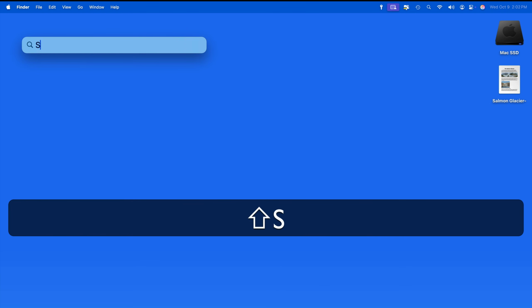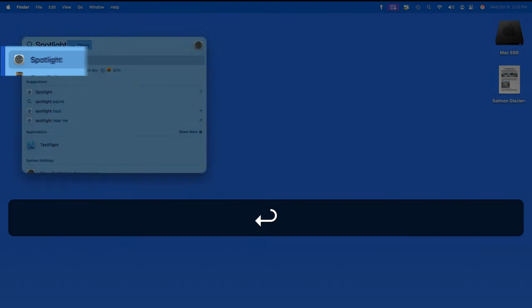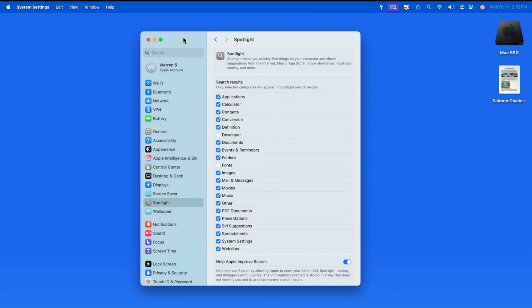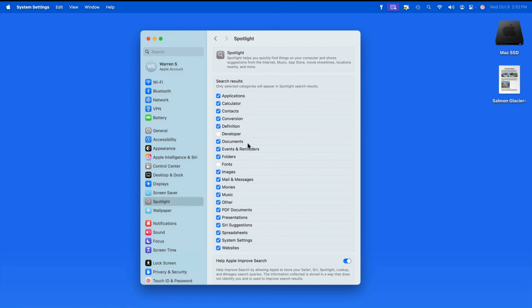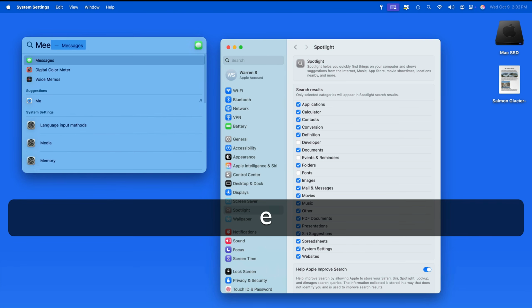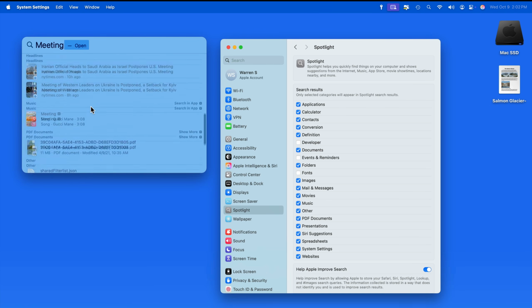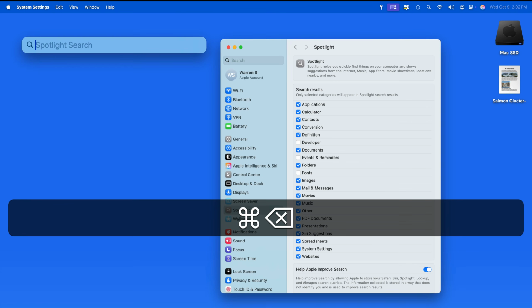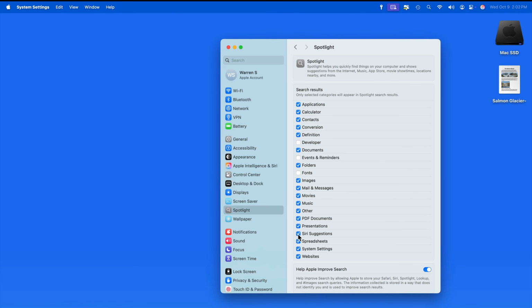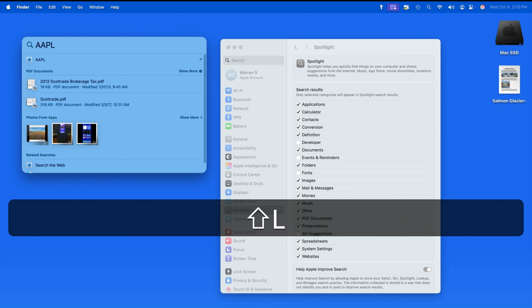Spotlight also has its own system setting, which we can launch from Spotlight itself. From here, we can uncheck certain categories if we'd rather not see those in any Spotlight search results. For instance, if I don't want calendar events to appear in my Spotlight results, I can just uncheck it here, and if I search for the term meeting, nothing from calendar will be listed. Turn off the Siri suggestions option, and Spotlight will only search the contents of my Mac. No suggestions from the web will appear.